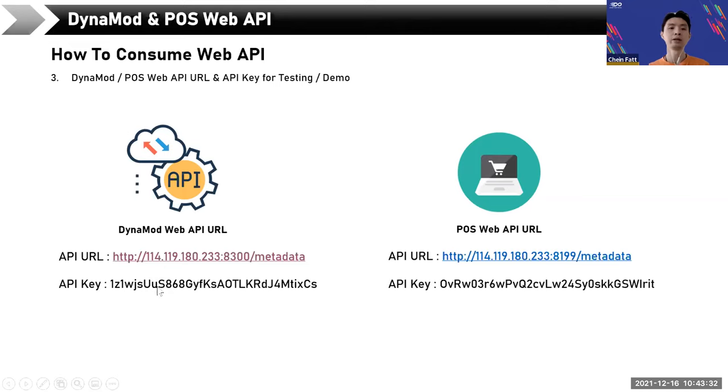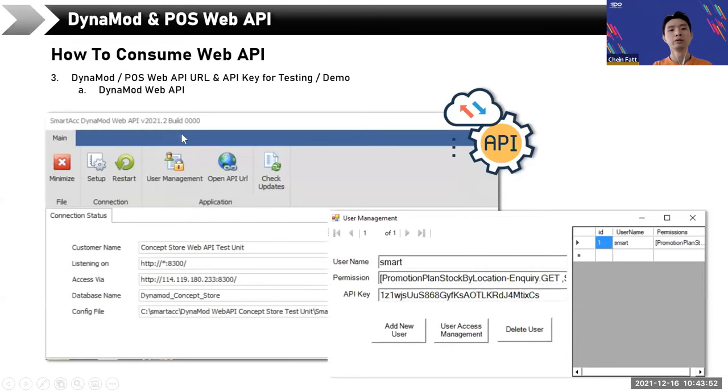Maybe later, let's say you want to use Postman to consume the web API to show your third party vendor, maybe you can keep it. So this is the web API key to link our Dynamo data. This is the web API key to link our POS data. Okay, so here I will roughly show how to get our Dynamo Web API.